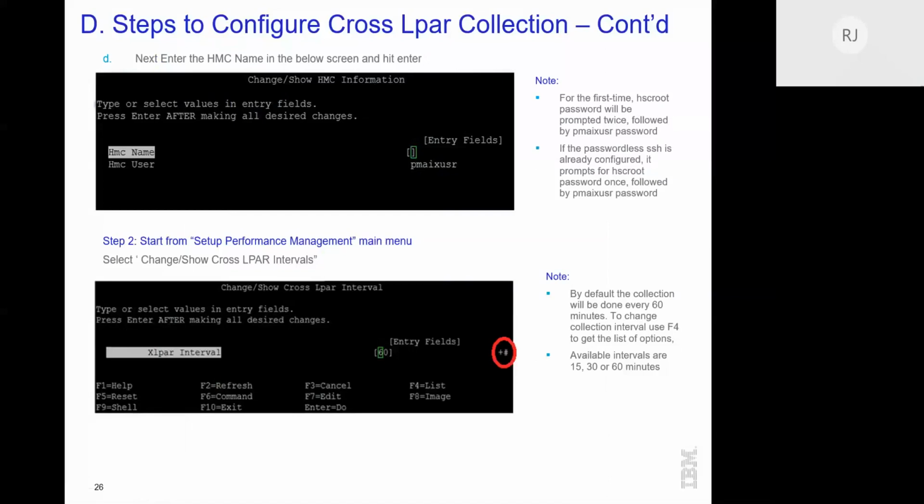And then you give the HMC name and press enter and move forward. This is the first time, if you see in the note on the right side, so for the first time, the HMC root password will be prompted twice, followed by the PMAX user password. If the passwordless SSH is already configured, it prompts for the HMC root password once, followed by the PMAX user password.